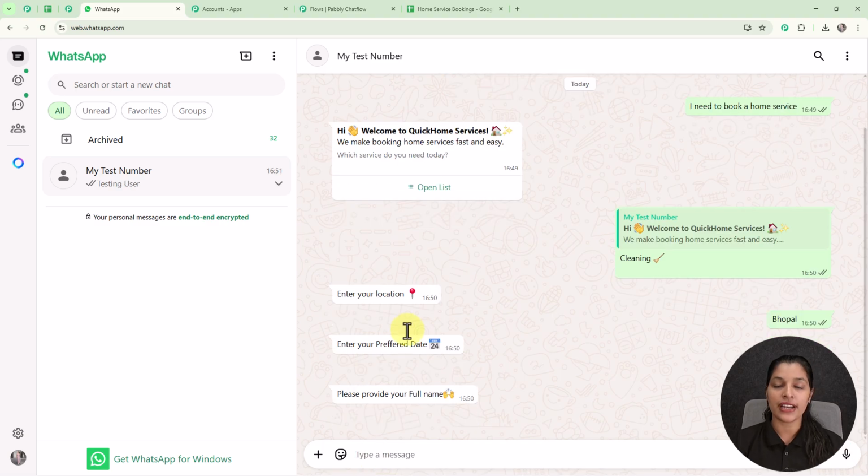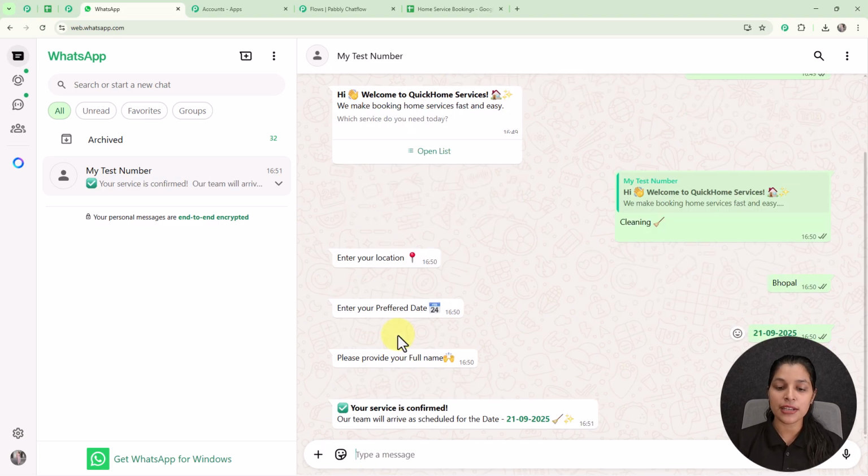I have provided my name as well, and as I have provided my name, I am getting a confirmation message which says your service is confirmed. Our team will arrive as scheduled for the date which I have recently entered. Here you can see I am getting a personalized message, meaning I am getting the same date which I have recently entered over my WhatsApp chatbot. So you can also send personalized messages to your customers by just using Pabbly Chatflow.